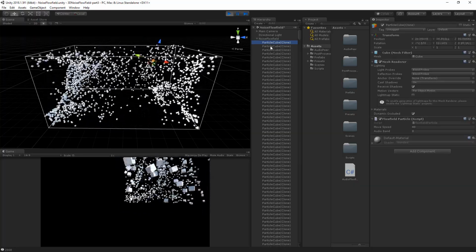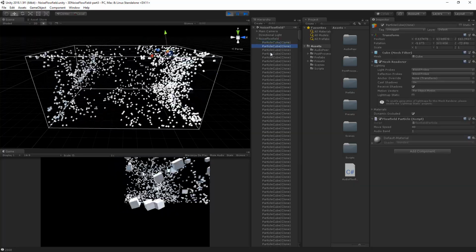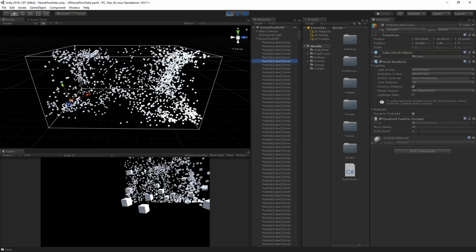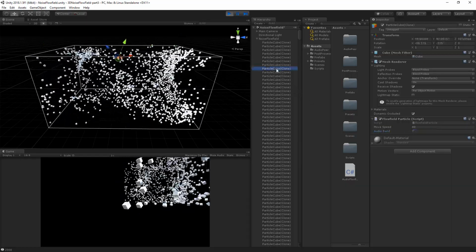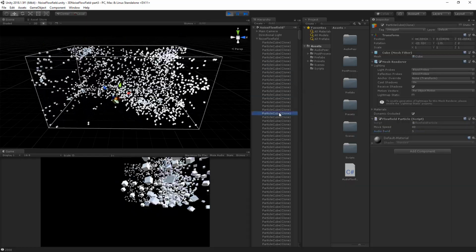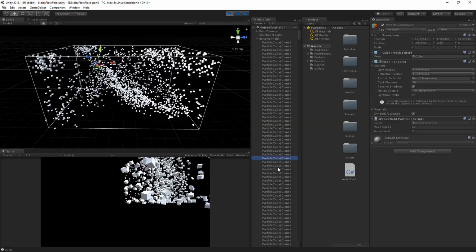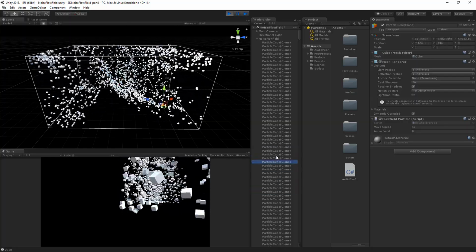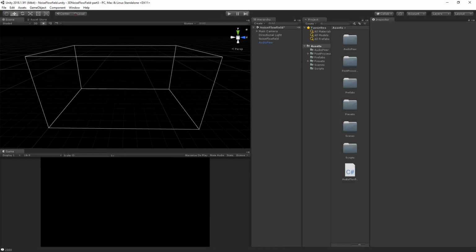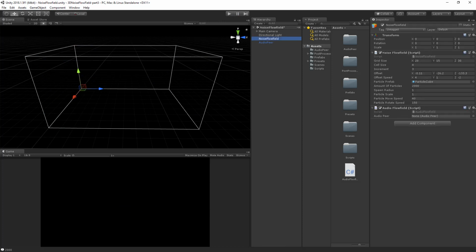And now if we click on the particle cubes, we can see that there's always a different number in the audio band here. So this is 5, 7, 2, 6. So all these particles have a different audio band to respond to now. Now it's time to script out some behaviors of the particle flow field to react to audio.